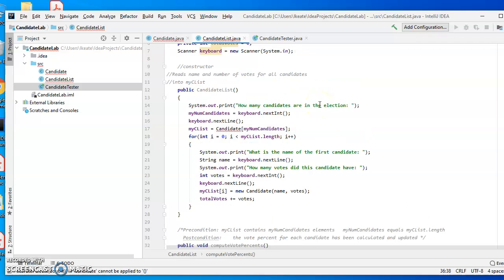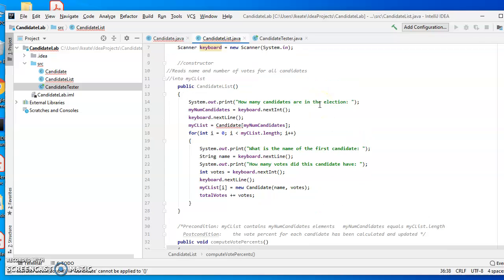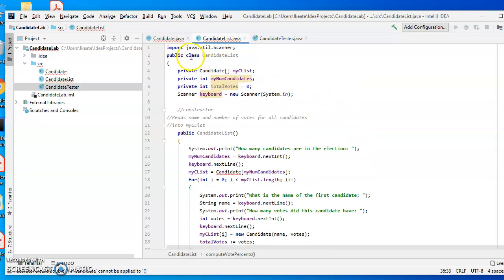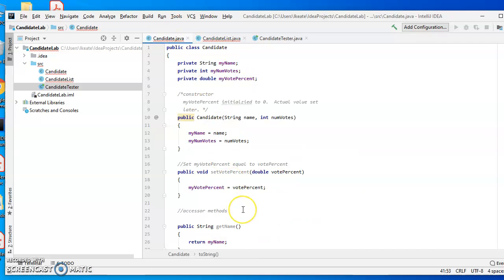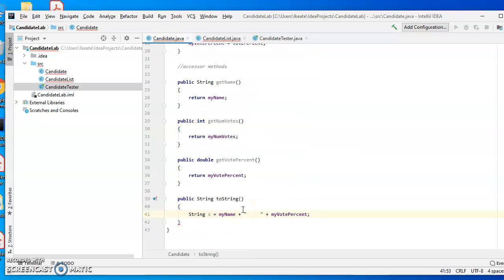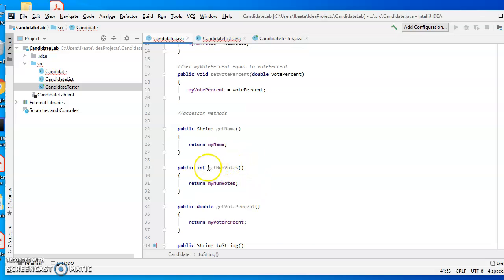Remember, these are ints. So what am I going to do? Well, I can't just access the votes that I put in here, right? Because they're inside of here. And so I need to use what over here is going to get me the votes. Okay, I need to get num votes here.